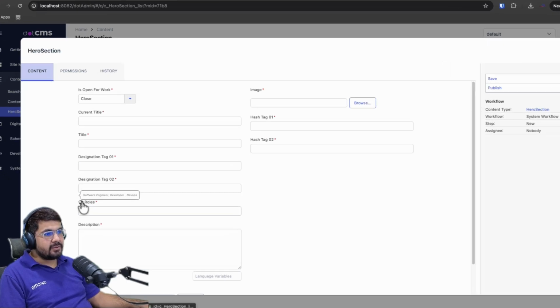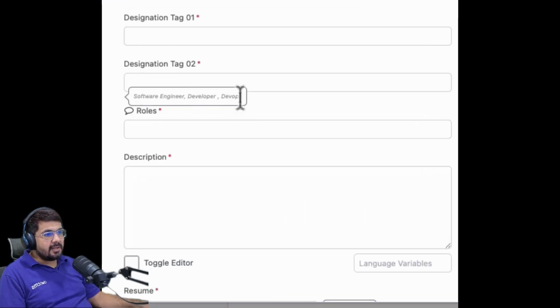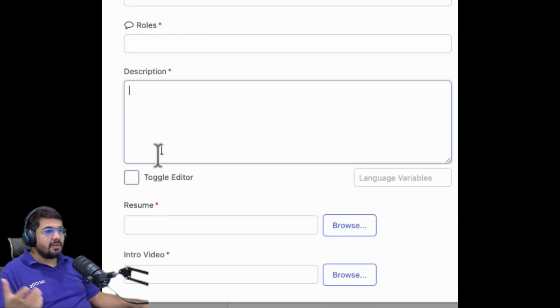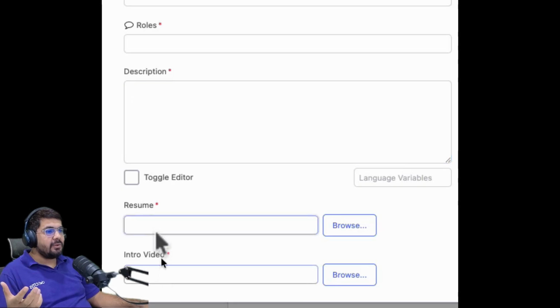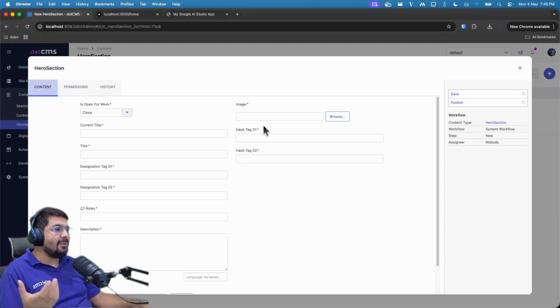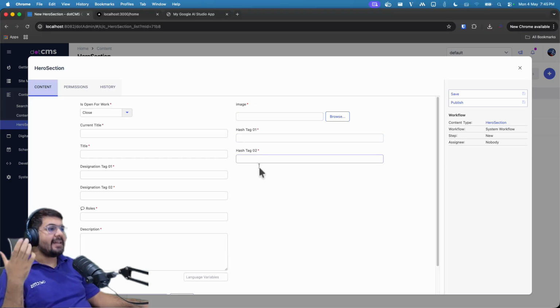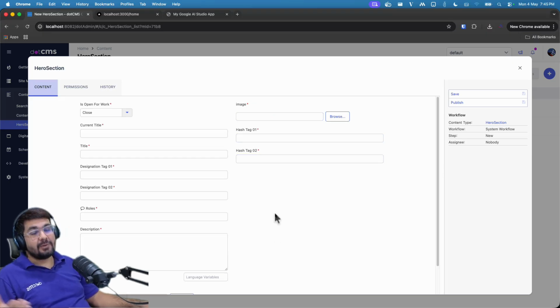And the good part is if you hover over here, it will show you what type of data this expects. Maybe I can zoom in on this part as well. And then you will have your description. Then your resume file. Then you will have your introductory video. And then you will have your image and then hashtag 1 and hashtag 2. And this is how you map your content type.